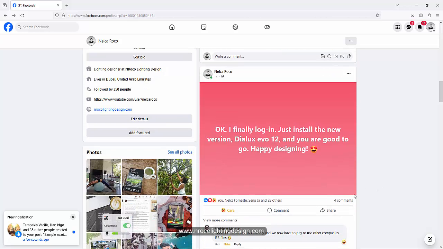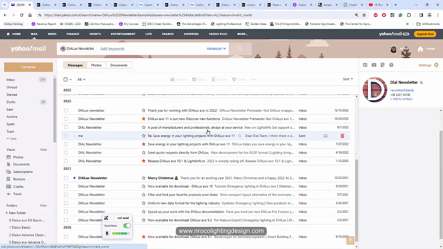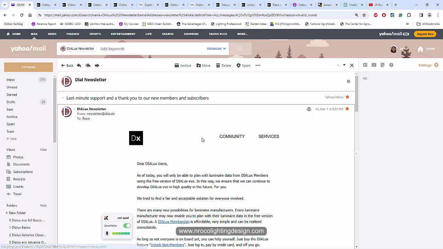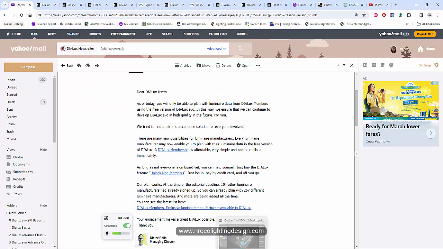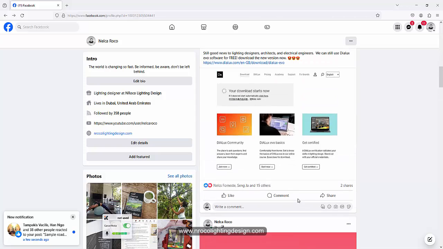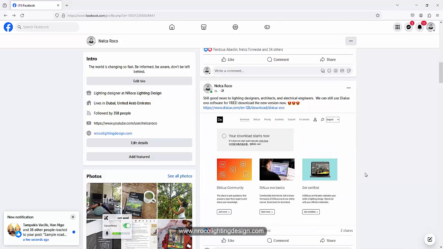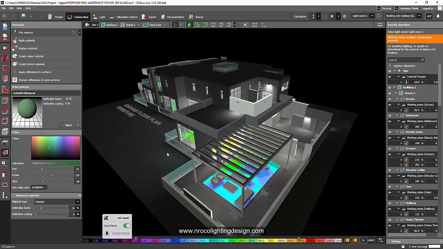So what I did is I just installed Dialux Evo 12 after reading the newsletters from Dialux. And I found out that there's really no problem with our software. It means that lighting designers, architects and electrical engineers can still use the software for free. The only problem now is not the users, but the manufacturers who are not members yet. So good news for us, we can still use and utilize Dialux Evo 12, like what I have right now.